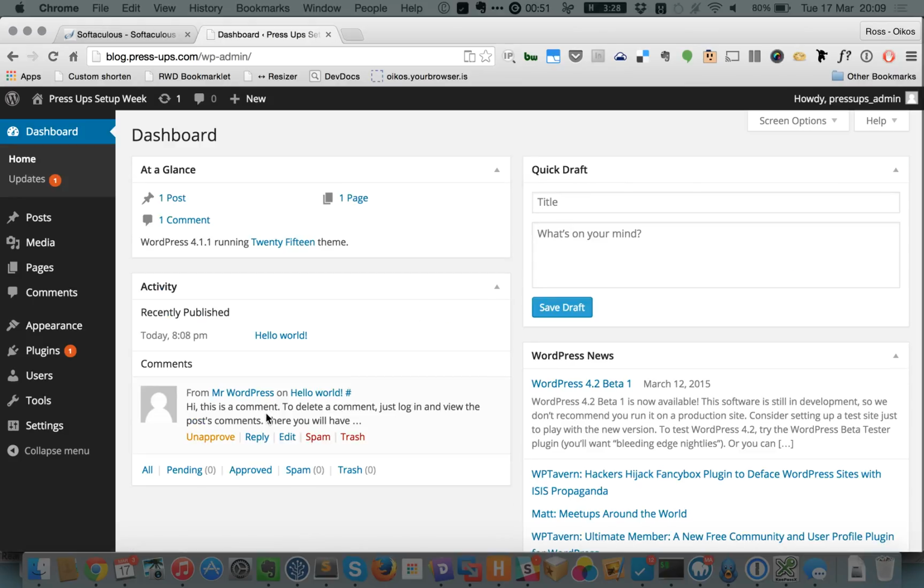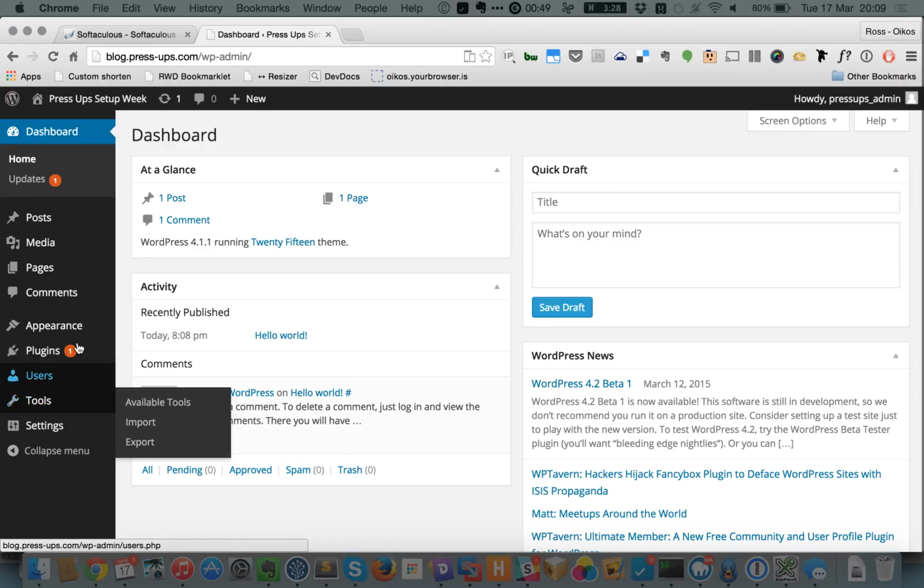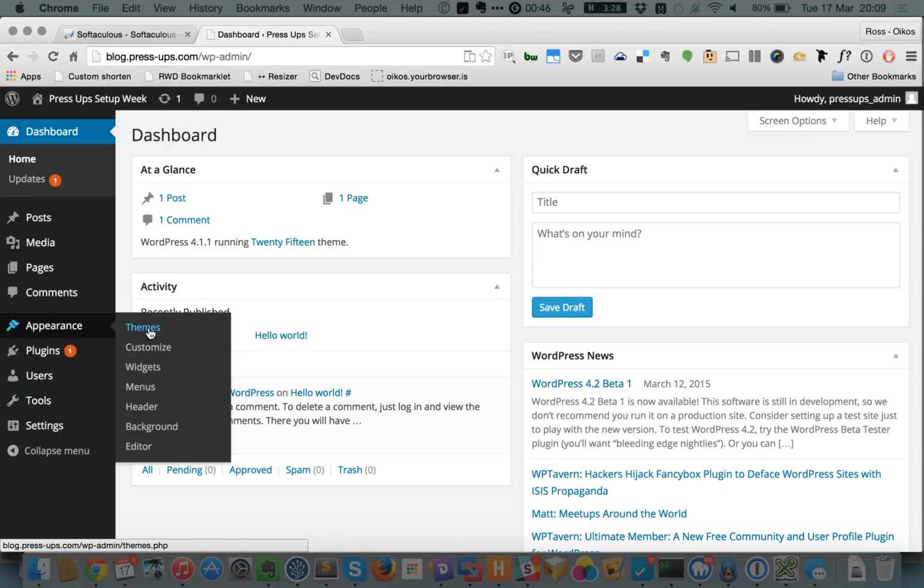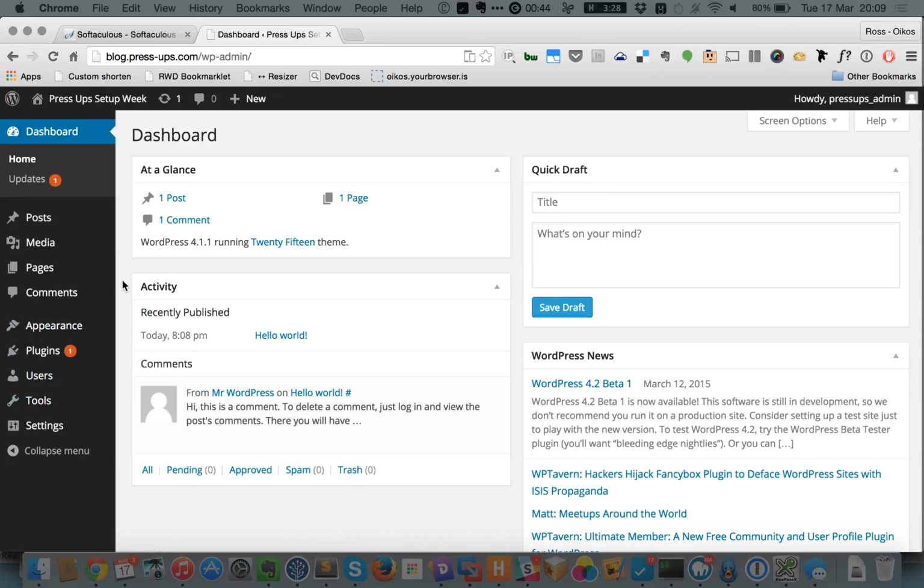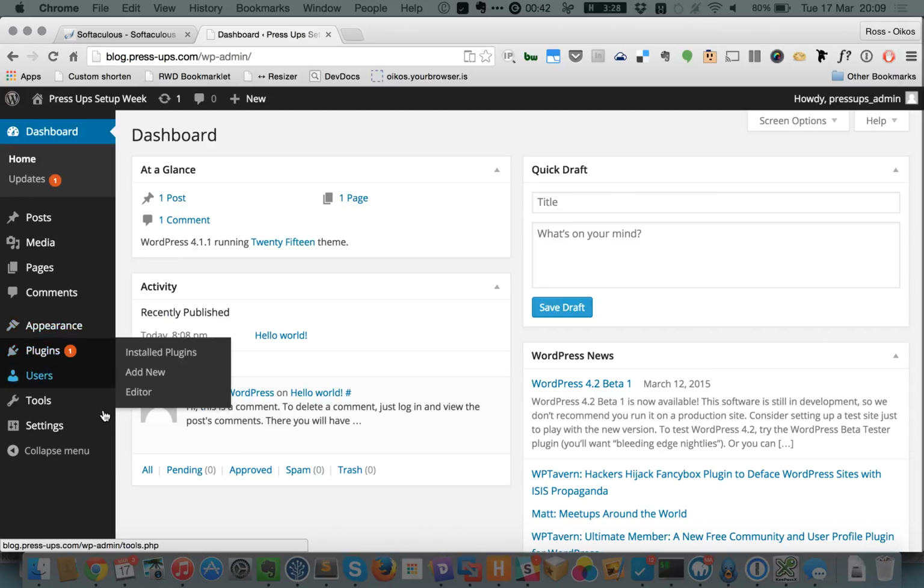In the coming days, what I'm going to do is talk you through setting up or choosing a theme, and doing a bit of customization of that, and we might even look at some essential plugins and some settings as well.